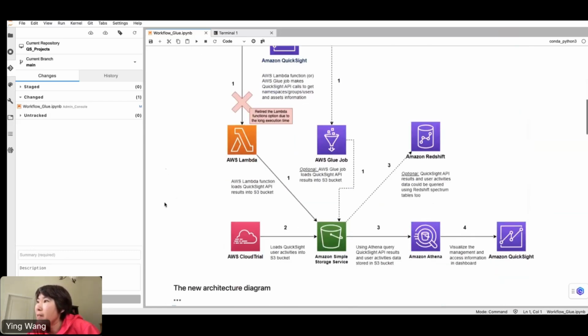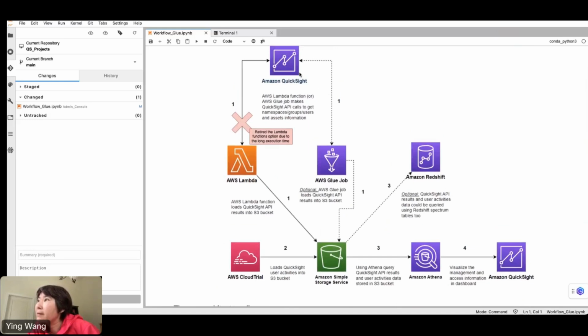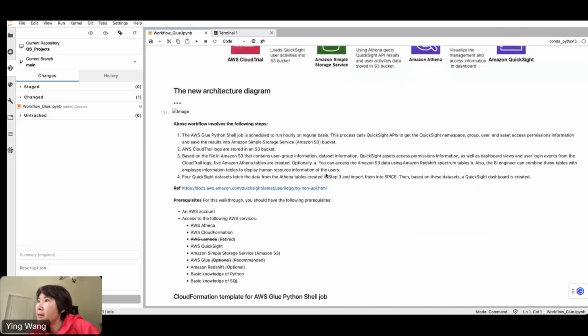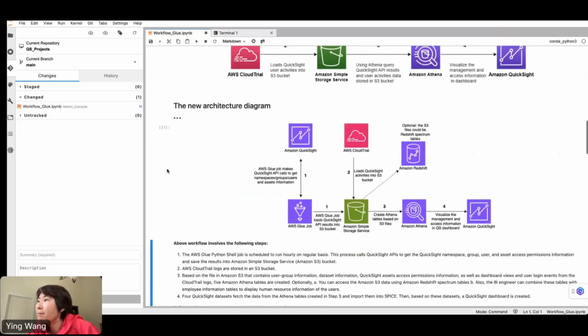As I said previously, we provide two ways to get the data from QuickSight. One way is using the Lambda function to query the QuickSight API and get the information about the users and the QuickSight objects. And at that time in 2022, we provided the Glue job as an optional route. Now we recommend retiring the Lambda function and only going through the Glue job. So here is the new diagram. Why can't it be shown? Let me show you again. Yep, here's the new diagram.